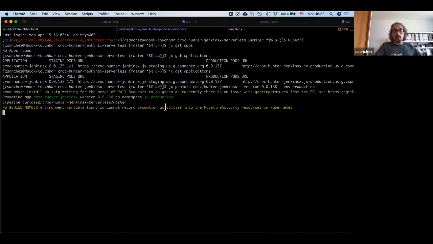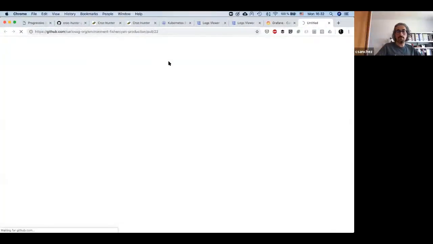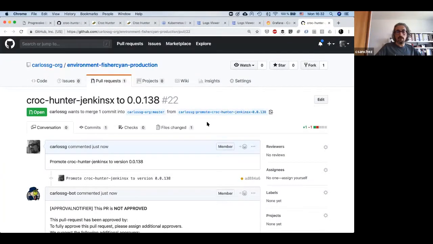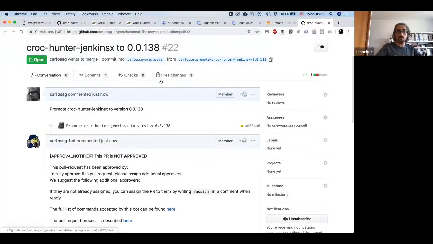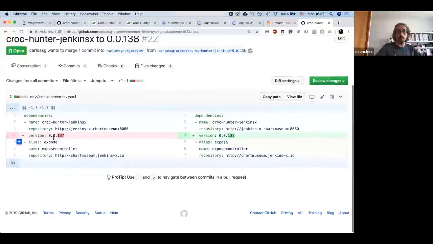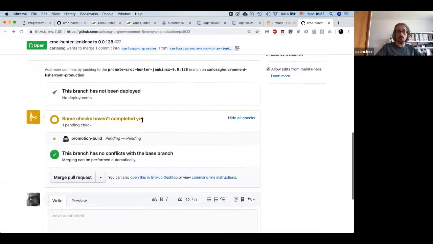So this is going to submit a pull request to my Jenkins X production environment, exactly as it would do without progressive delivery, without Canaries. So it has created this pull request. And this is going to get built, and my production environment is going to be changed in Kubernetes. So it has updated 137 to 138, and this is going through the build.